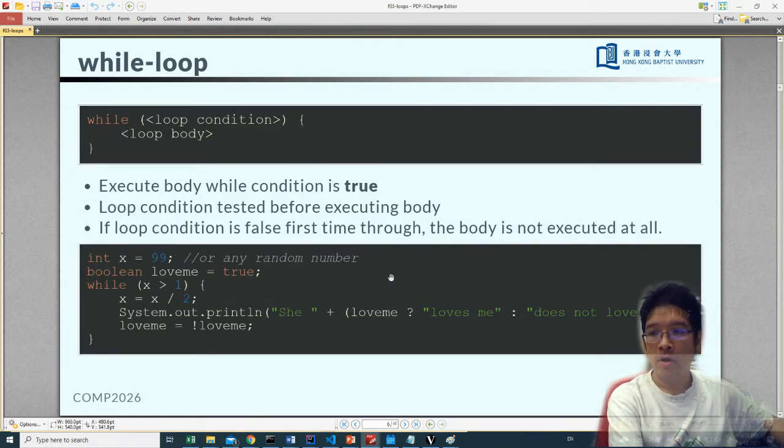Let's take a closer look at these two. In a while loop, we will execute the body if the condition is true. The loop condition will be tested before executing the loop body. If the loop condition is false for the first time, the body will not be executed at all.